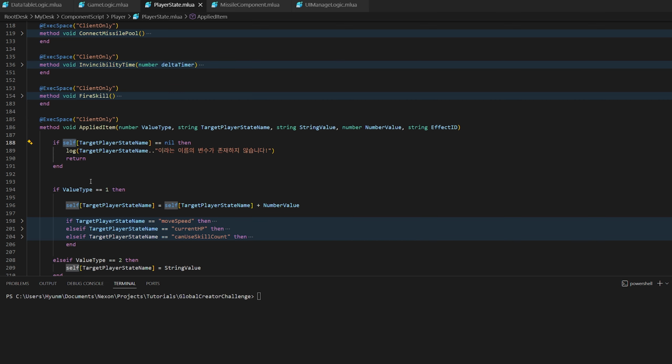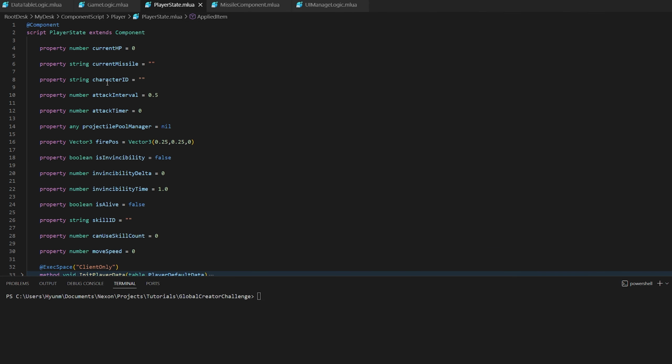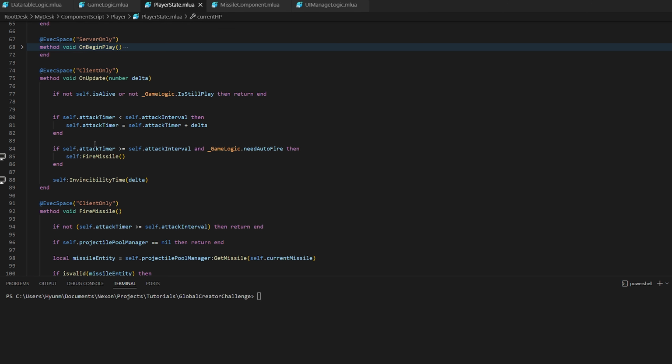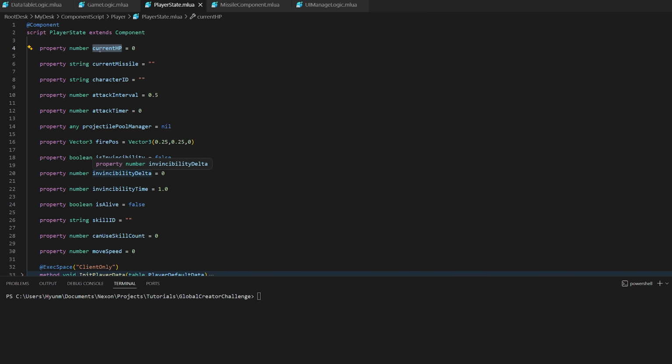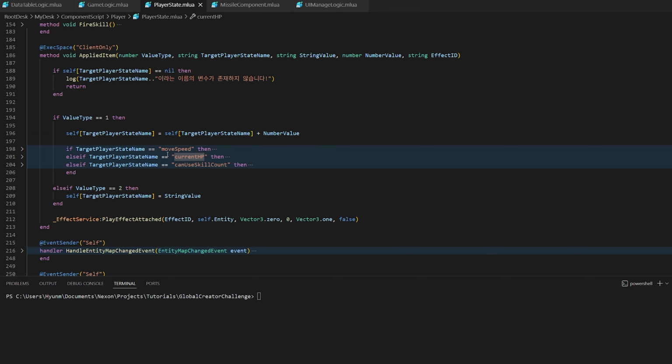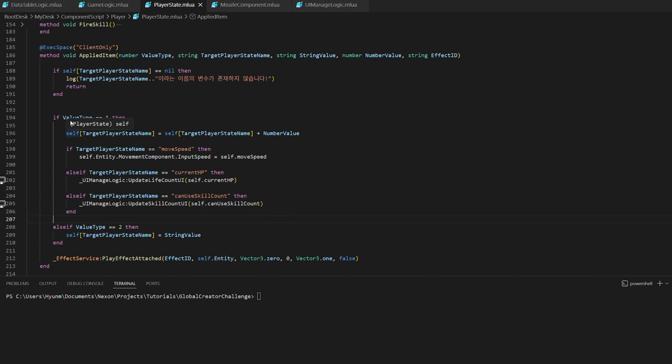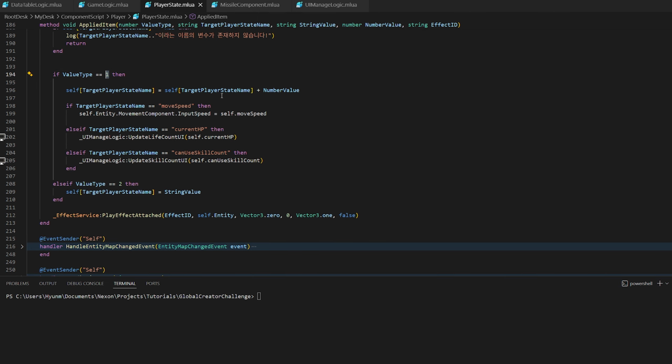What we're doing here is we're basically grabbing our player state name and checking if that is nil. So target player state name is going to check for a given property up here, and it's going to check against whether or not this property exists. So this property can be accessed by the self using the name of our property as the key. So if this property does not exist, then we're going to return. Otherwise, we're going to pass in our value type, and it's going to be either 1 or 2 currently. And if it's 1, it's going to be a number type. If it's 2, it's going to be a string type.